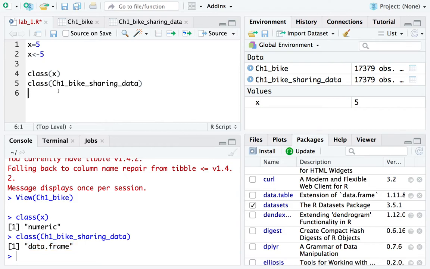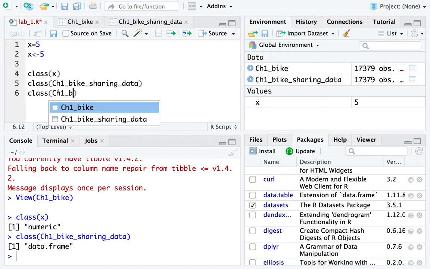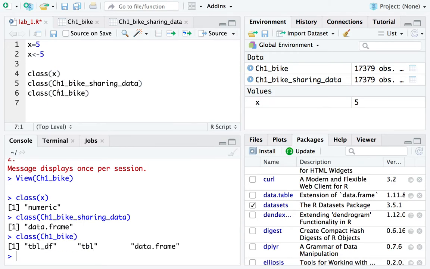Now let me call class on ch1_bike. What's going on here? Now we get three different terms: tbl_df, tbl, and data.frame. What this means is that this table, which we loaded in via an Excel sheet versus a CSV, is a different kind of table. And yes, there are different kinds of tables in R. We also use data.table, which I'll get to in a second.